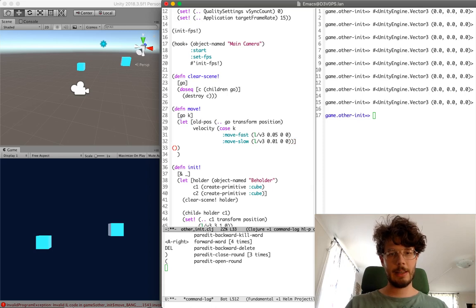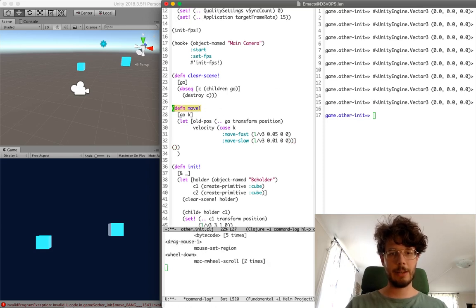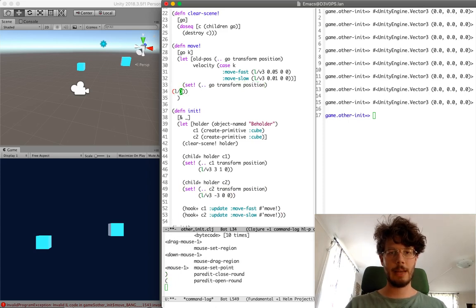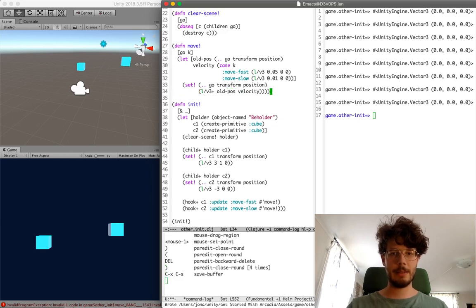And now this function is being run every update, so every frame. So every frame we set the position, just like we did when we initialized. We set the position of the game object to, now I use another linear function, v3 plus, which adds two vectors together. So we add the old pos to velocity, which will be different things depending on what k is.